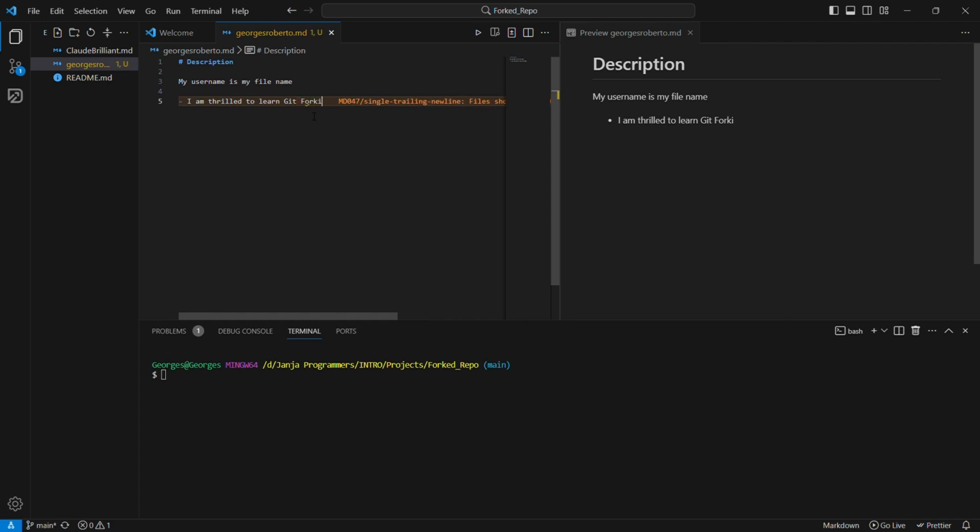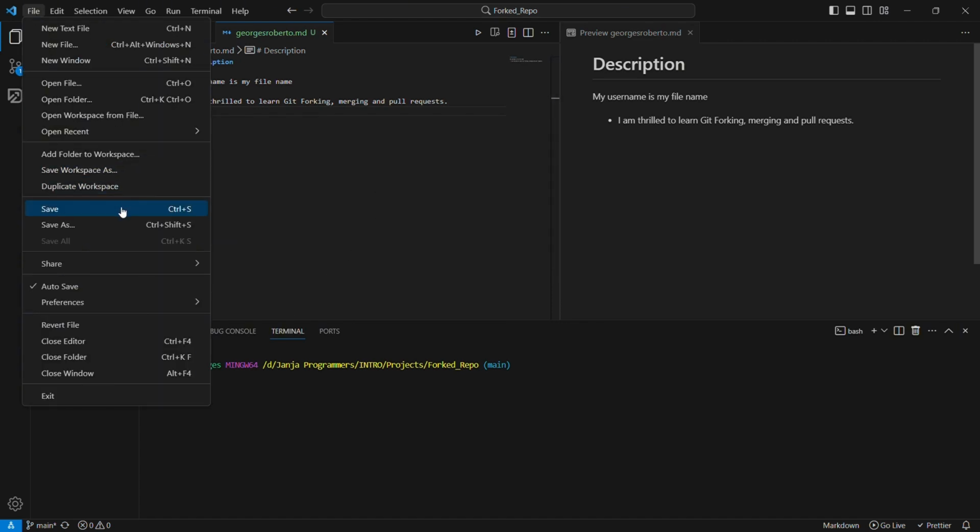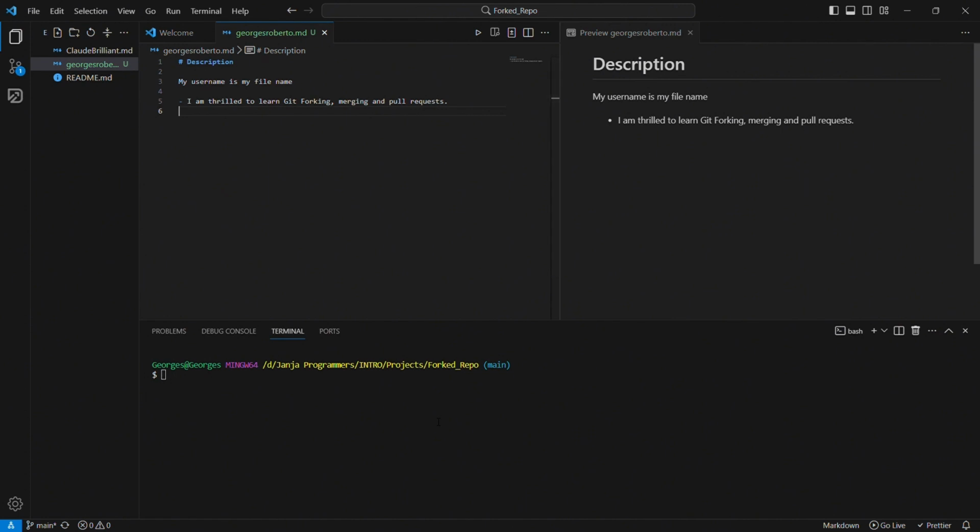I'll speak of forking, merging, and pull requests, and I'm going to save that file using Ctrl+S, or you can just simply tap on file and then save. So now I've made changes to my cloned version of the forked repository. So this current folder or repository that I'm working on locally is the one that is independently in my GitHub account. So now let's git add.